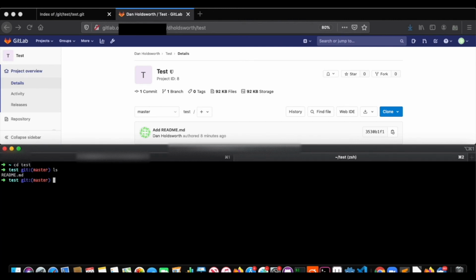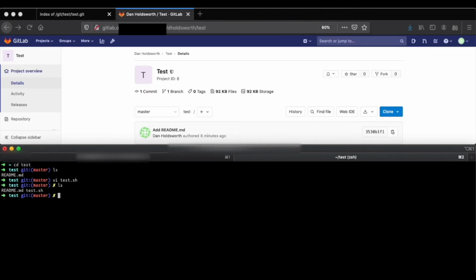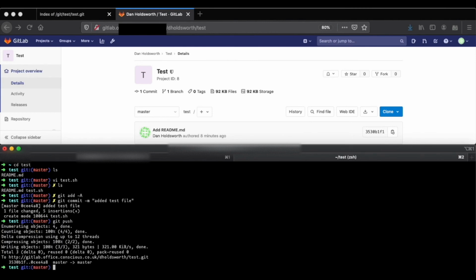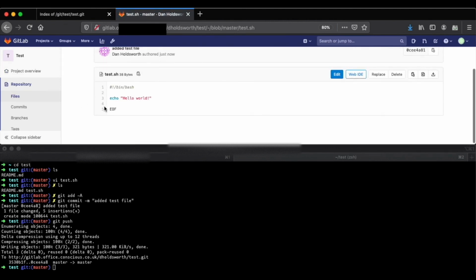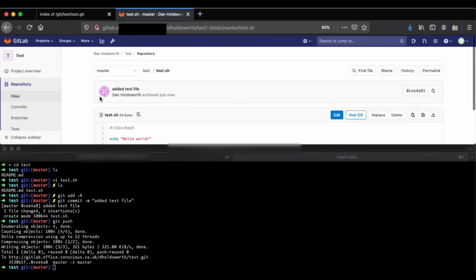Let's go into it. Let's just create a little file. Cool, got that in there. Commit it and push it back up. Cool, so as far as I'm concerned, that's it done. You see, I can refresh this. I've created the file and that's it, that's all I care about.